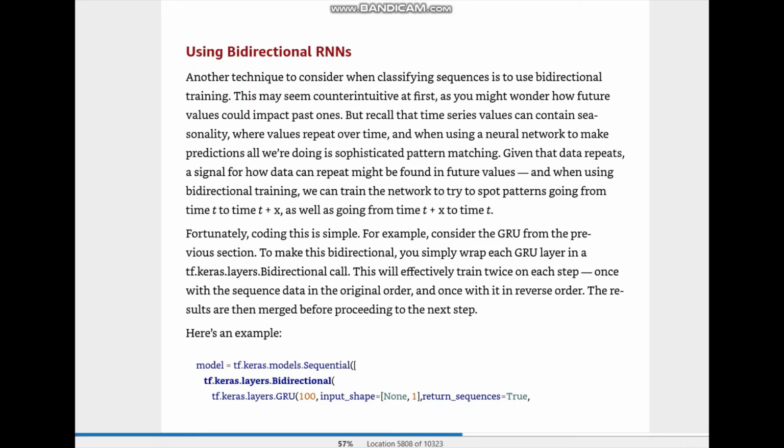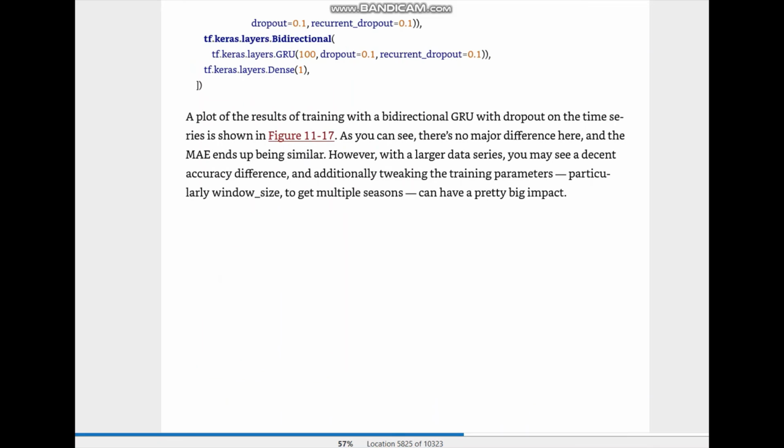What we do for bidirectional, the coding is very simple. Consider the GRU from the previous section. To make this bidirectional, you just wrap the GRU layer around tf.keras.layers.Bidirectional. You just have to wrap it around that. So it was going in one direction before. Now it will be going in both directions, right? And similarly for the second layer as well.